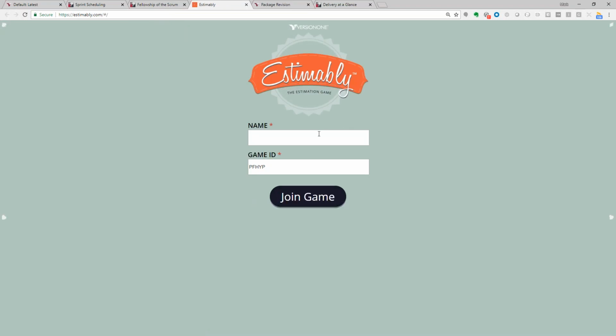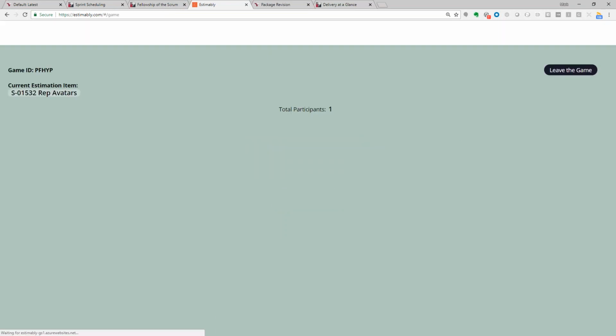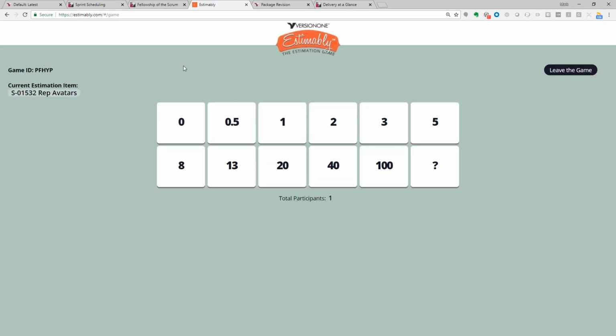estimating. Each of your team members will see this on their handheld device or their iPad or their computer. In this case, I'll just put my name in there and start the game. When I join the game, all I see is the story as well as my ability to vote. So I can see how many people have voted and how many people are participating.